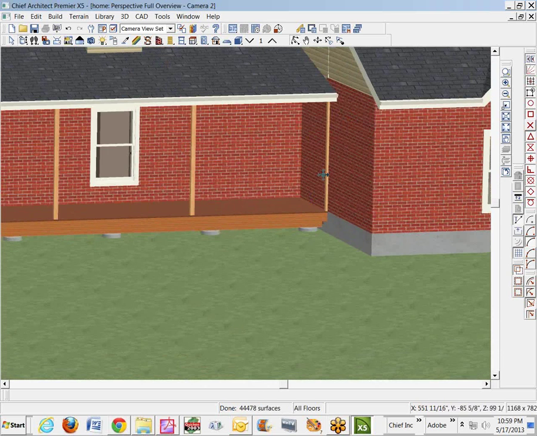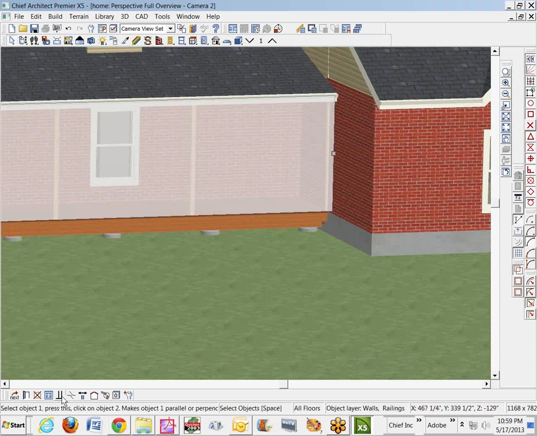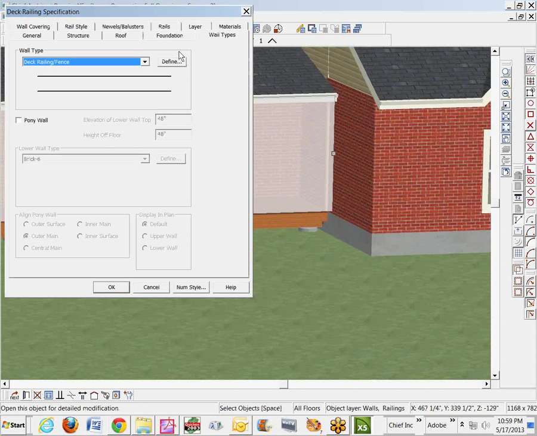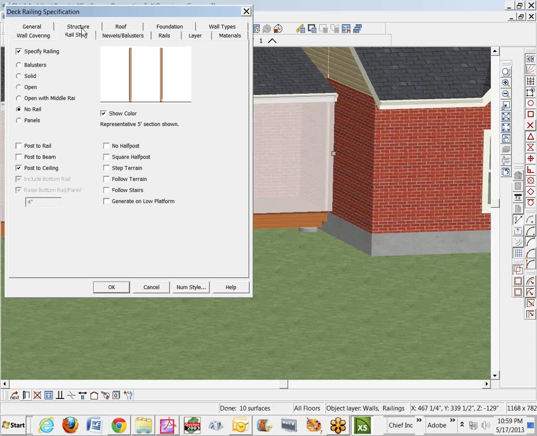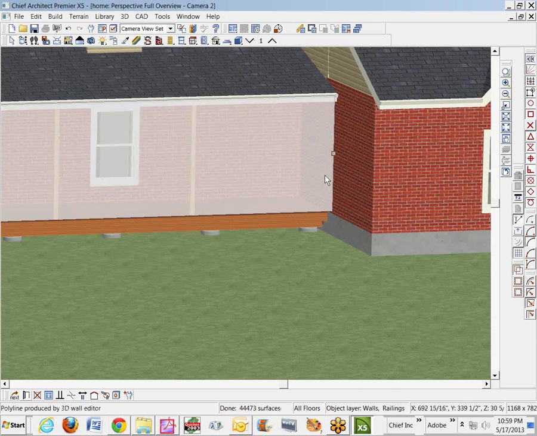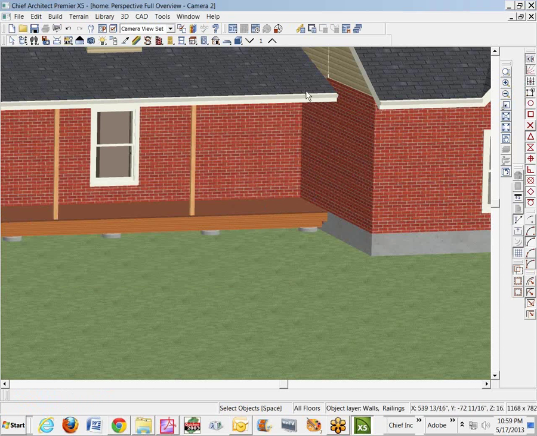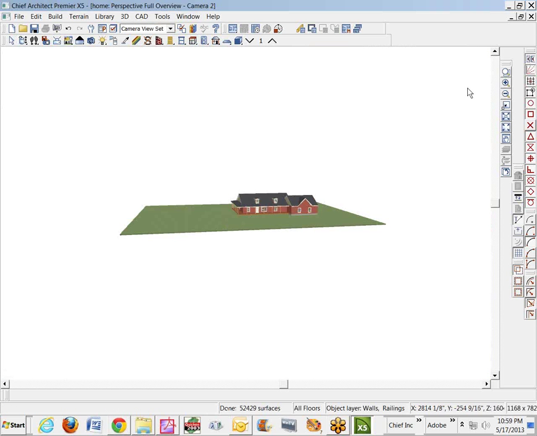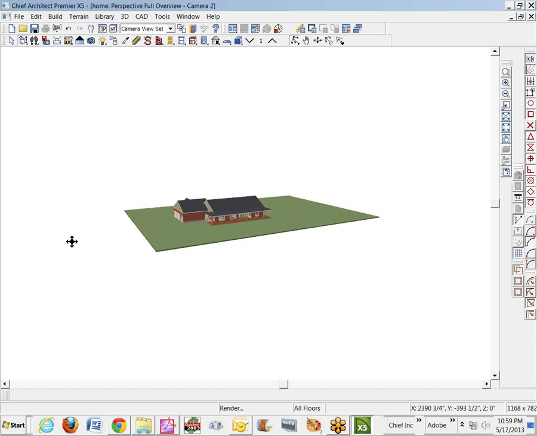Oh, I noticed one thing here. We got this half post here against the wall. That's kind of ugly. I'm going to click on that wall, open the dialog box, go to rail style and tell it to have no half post, and then it'll get rid of that thing against the wall. Because you probably don't have a half post. If you need a half post, that's a great command. If you don't need a half post, it's a pain. Let's get rid of the half post in the back, and then we'll wrap this puppy up.